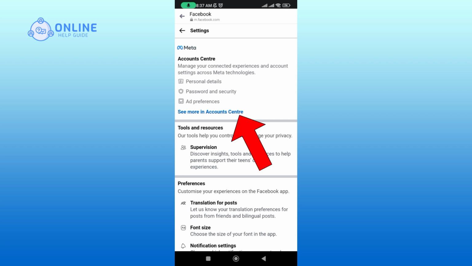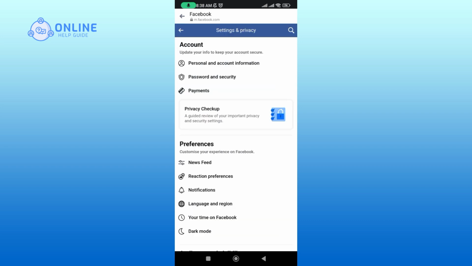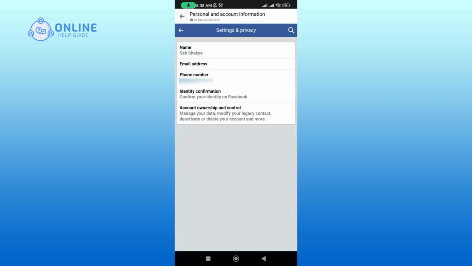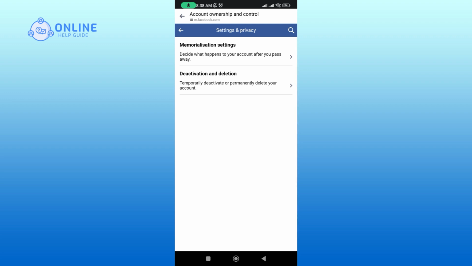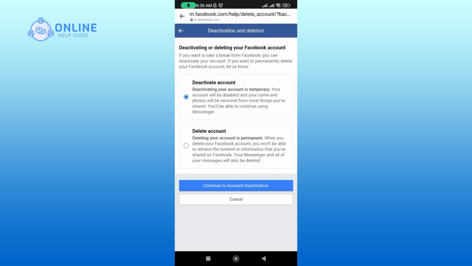Now tap on See More in Account Center. Tap on Personal and Account Information option. There you can find account ownership and control. Tap on it. To deactivate Messenger account, tap on Deactivation and Deletion. Now choose Deactivate Account option.